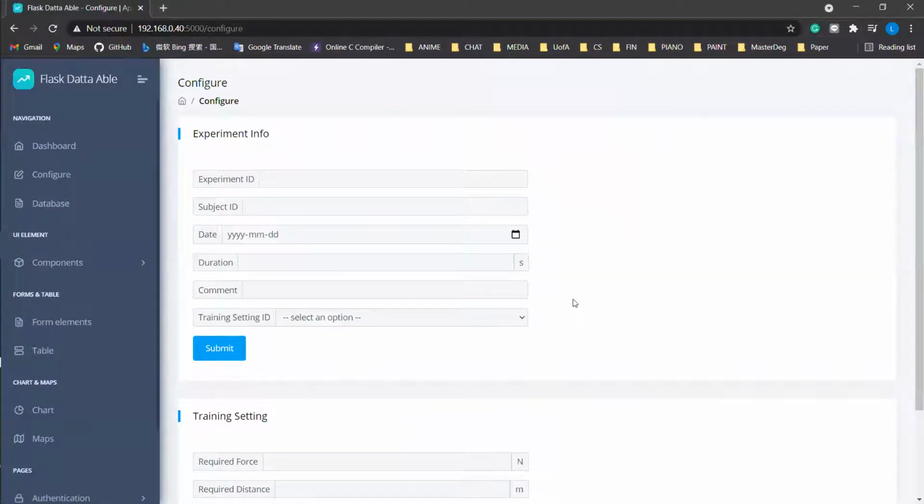The next page I'm going to introduce is the configure page, where you could write experiment information and training settings. We store the training settings separately, so you don't have to re-enter the same value every time you start a new experiment.